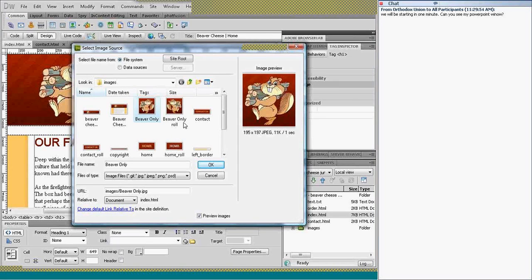I'll take this beaver only picture. I also like to be aware of the size of the picture, which I can see over here. It's all done in pixels. I can see the size of the file itself, in this case being 11 kilobytes, a very small file. It'll load quickly. I don't have to worry about loading time. You really don't want your pages to load slowly and perhaps distract your user and lose them on the way.